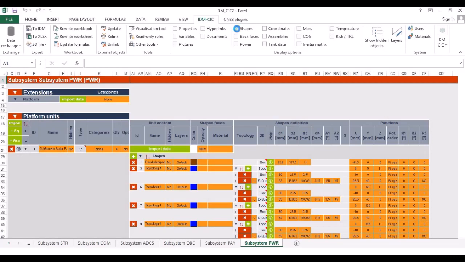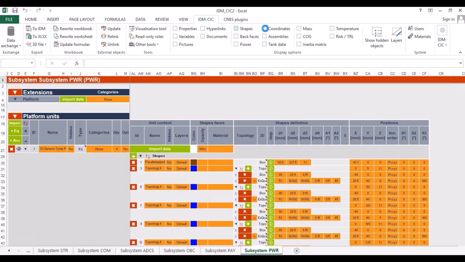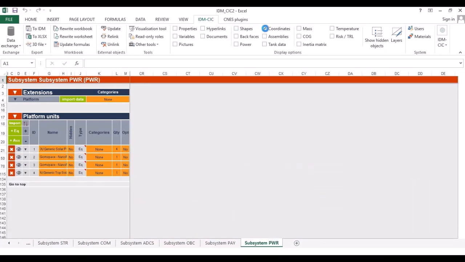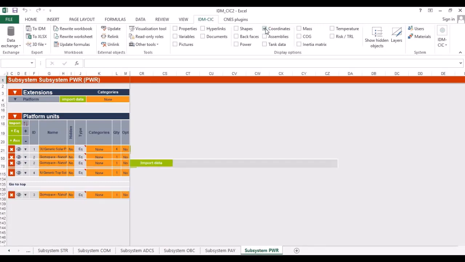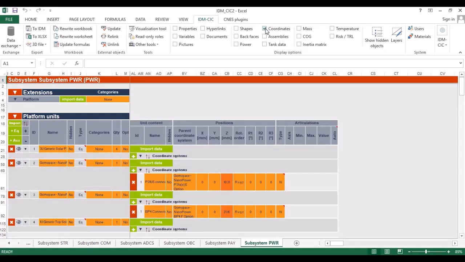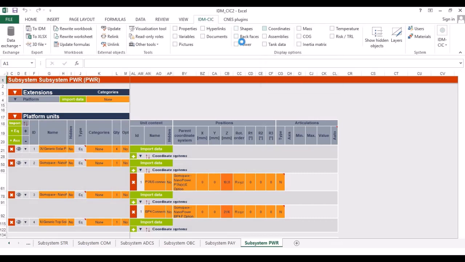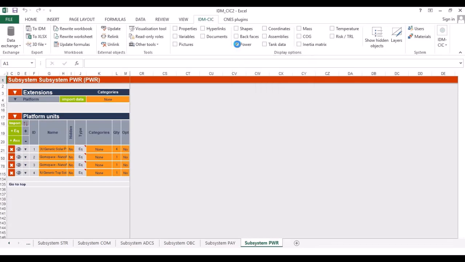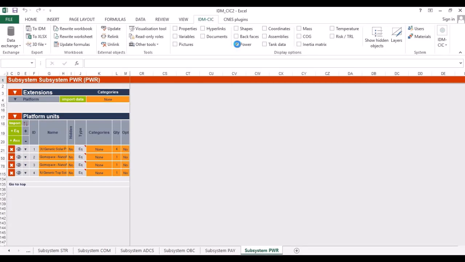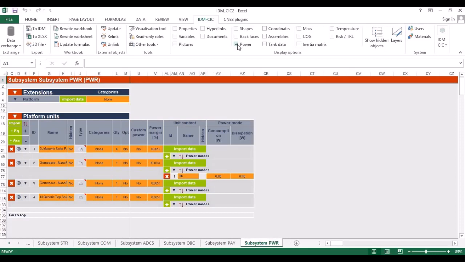If you don't want to see the shapes, you can ask to see the coordinate systems that you would have defined. This is important. You define coordinate systems, you define shapes, you define assemblies, which put different shapes together. I'm checking the boxes one at a time, because the more boxes you check, the heavier the loading becomes, and I don't have such a powerful machine at the moment. I wouldn't want to overload it.